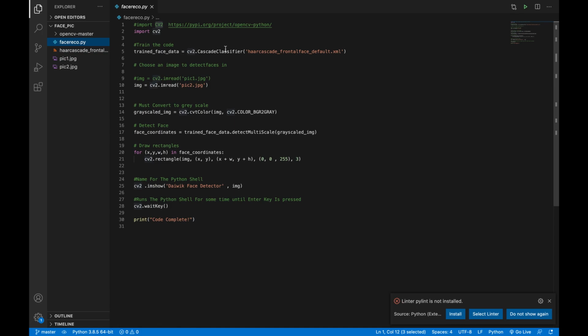Let me tell you one more thing. Let me explain what is happening on this line. We are giving a command. We are naming a variable: trained face data is equal to CV2. Here we are bringing in the CV2 computer vision, and we are reading the haar cascade file. So we are giving the values and everything to this variable over here.